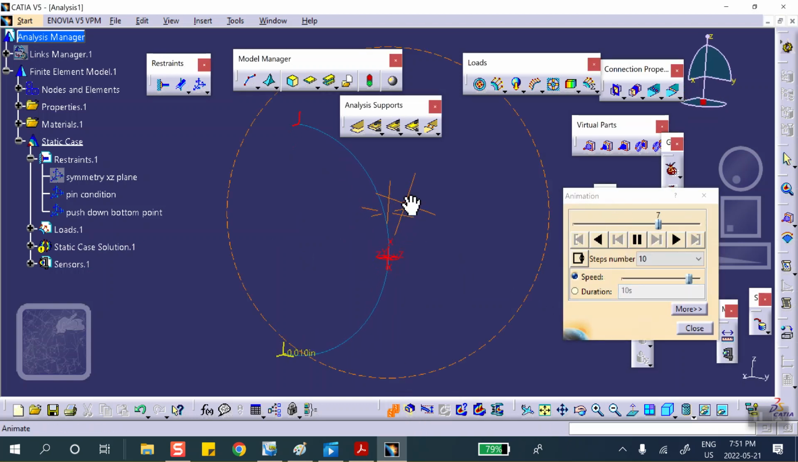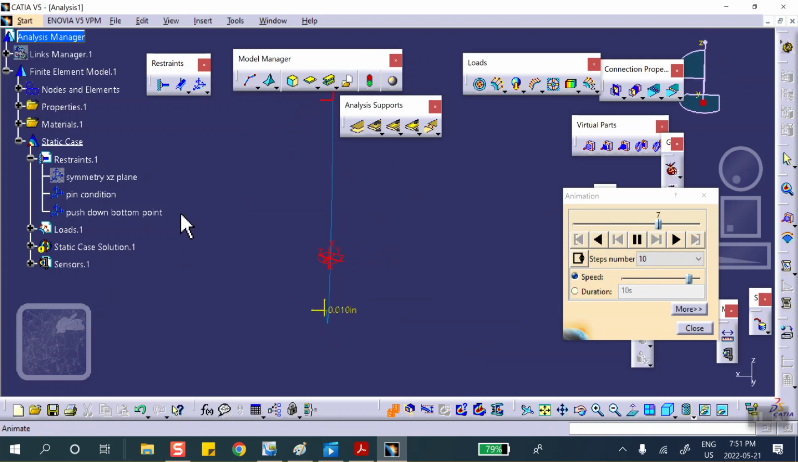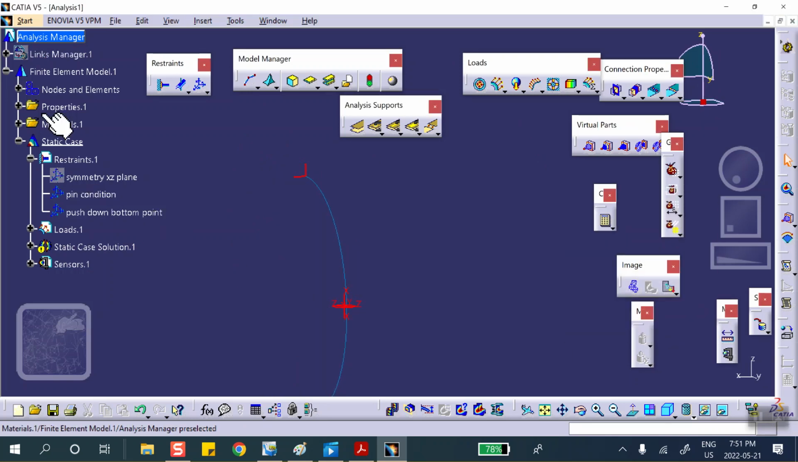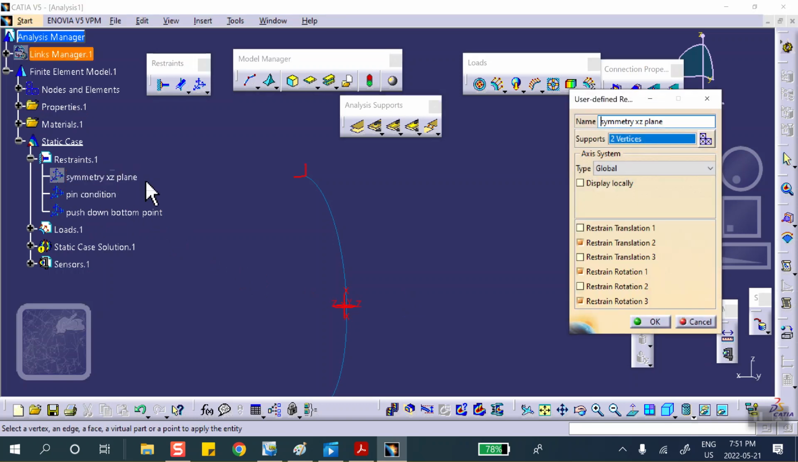So let's see. If you look at the view from the side, notice that this whole thing can actually rotate about this top point. That's because we already said rotation about, let me cancel this thing. Let's go back to that initial symmetry restraint. So we already fixed rotation about X and Z, but it can rotate about Y.